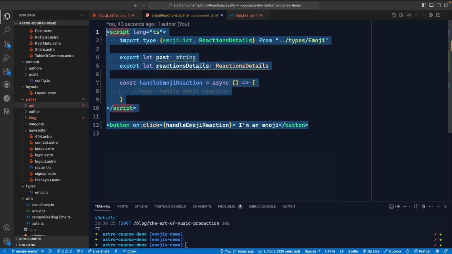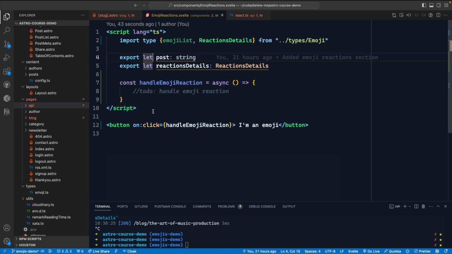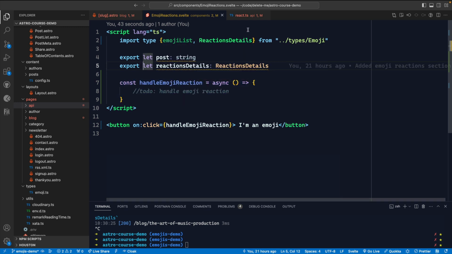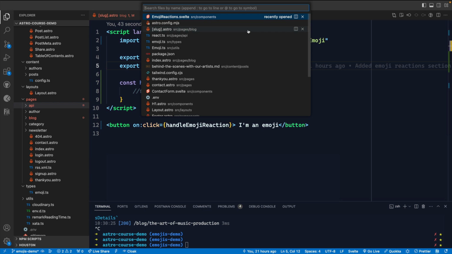Here's a starter Svelte component that we're going to work with. It imports a few things and then basically just displays a dummy button right now that says I'm an emoji that we need to go and update and then handle the emoji reactions, etc. Now you'll see there's a couple of TypeScript types in here, and I think these are helpful to give structure to all this work.